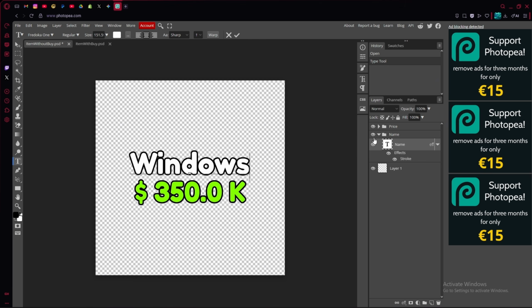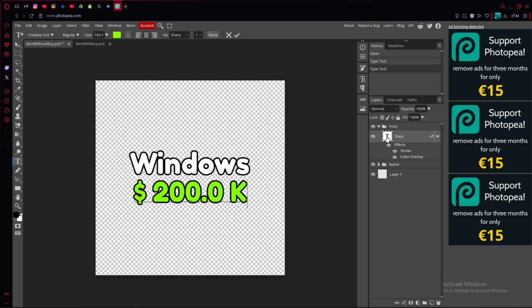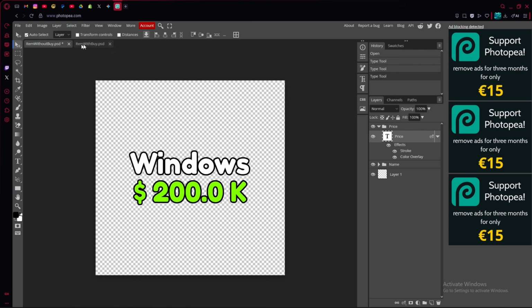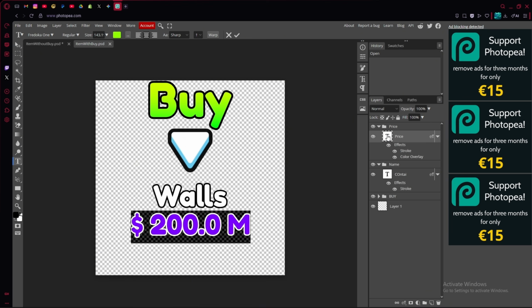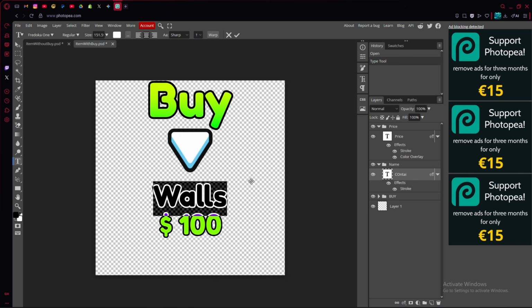Now for the price, let's say you want to change the price. This is the folder of the price. Double click again on the T, and you can change the price. Okay, that's it. Now for the images with buy, it's literally the same thing. Just for the price, double click, and here you can change the cost, and the name, maybe garage. I forgot. Wait, Faraj or something.